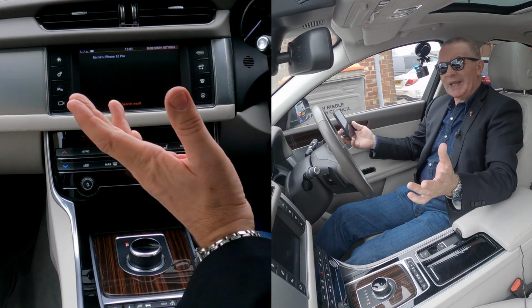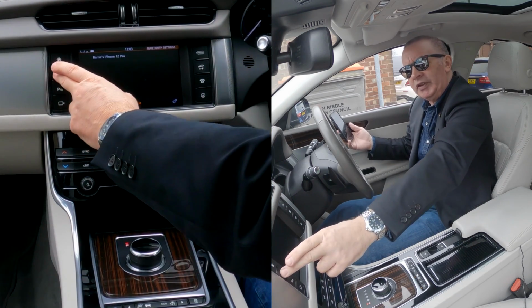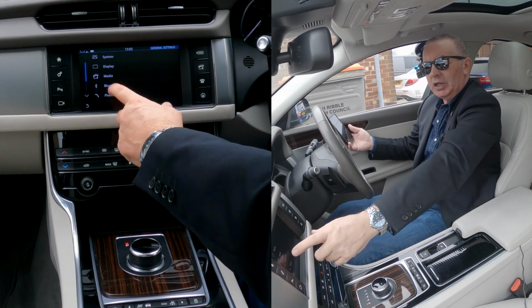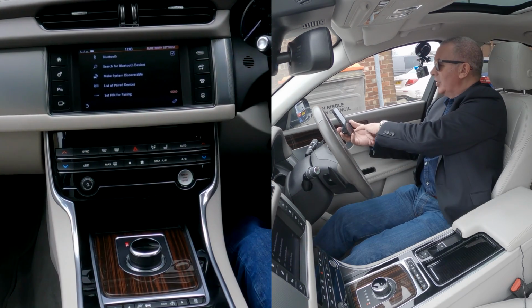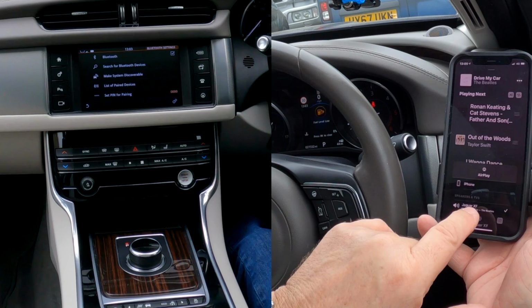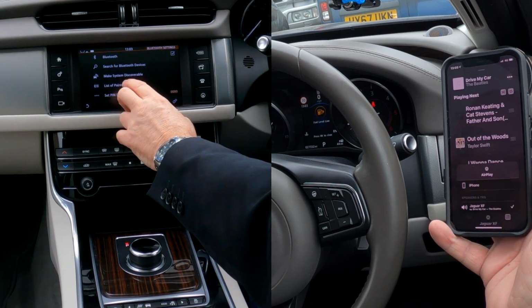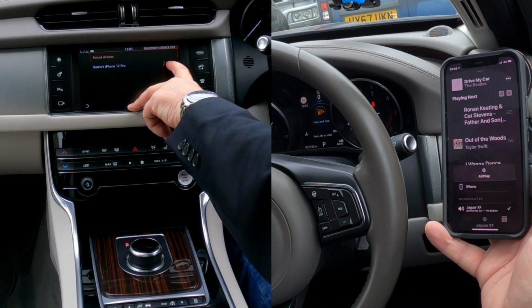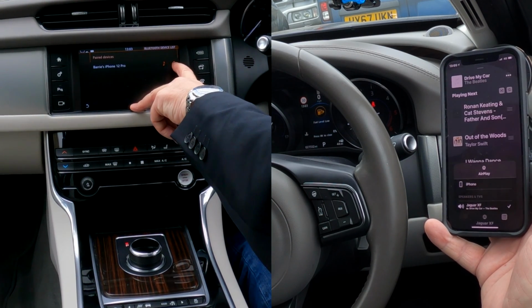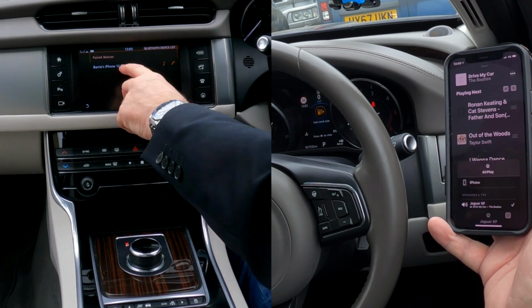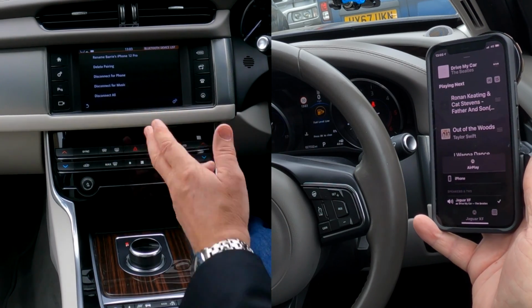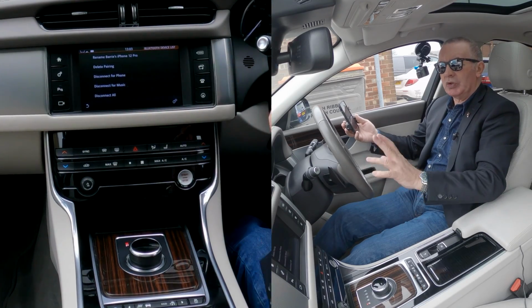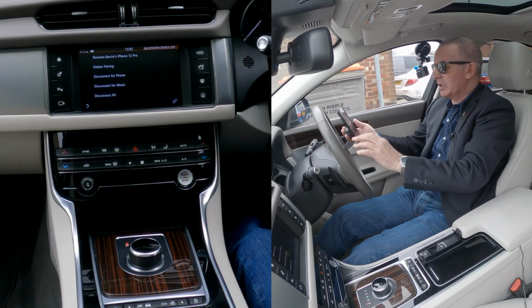I'll just show you this bit again, but if you go to settings, you go to Bluetooth. If for any reason Jaguar XF isn't showing there in your list of paired devices, Barry's iPhone 12, on this, the note is showing and the telephone, so that's okay for both. But if not, just make sure the music symbol is clicked.